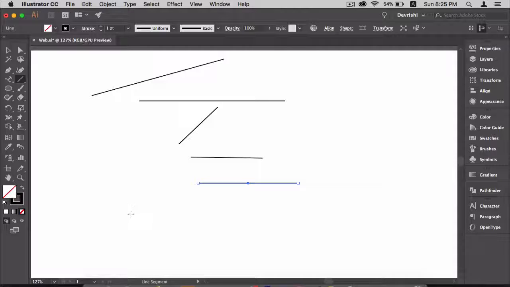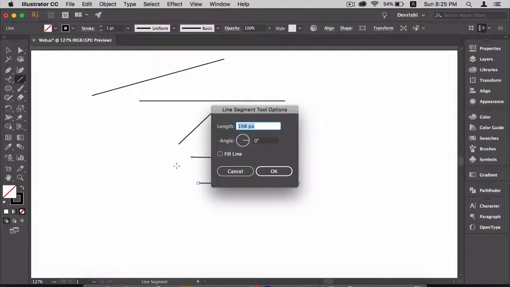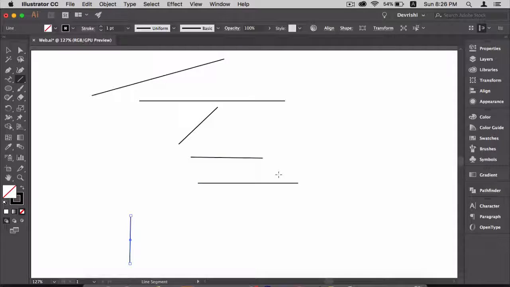You can also draw a line by just clicking anywhere on the artboard. Make sure you select the line segment tool first and then click anywhere on the artboard. A dialog box will pop up and here you can specify the length and angle of the line to be drawn and the stroke color. You can change the stroke color of the line from the properties panel or here in the control section at the top.